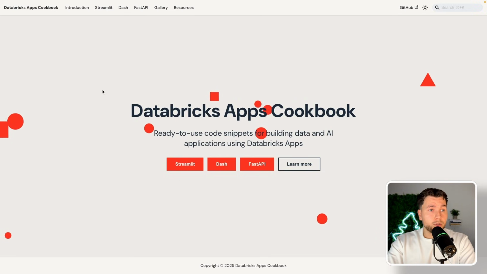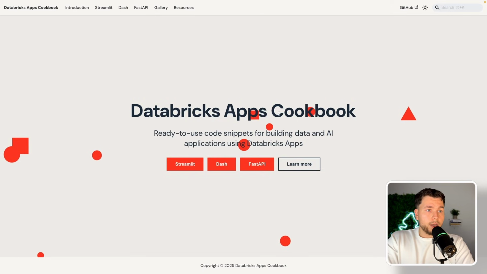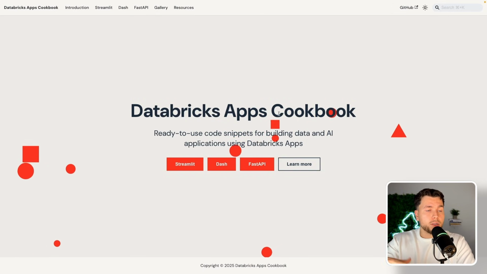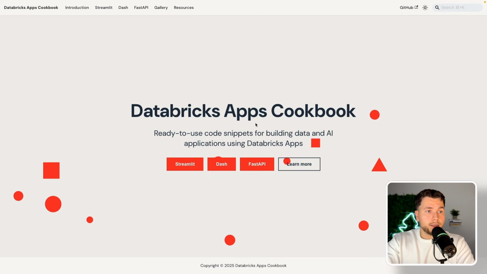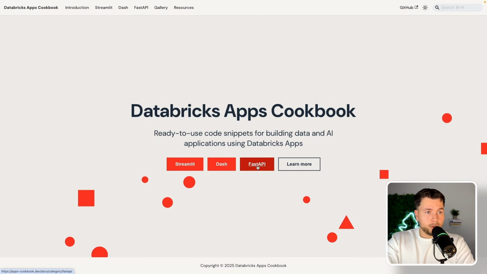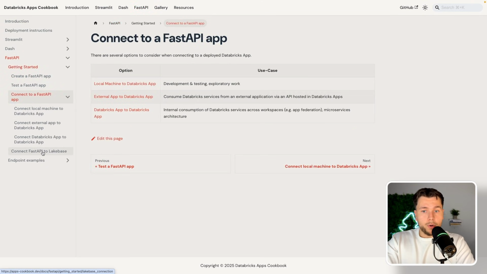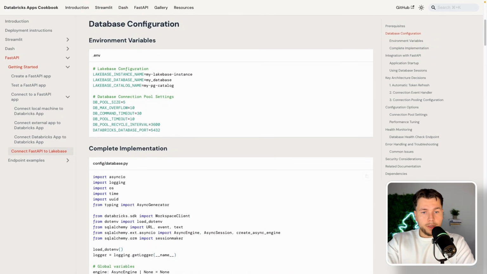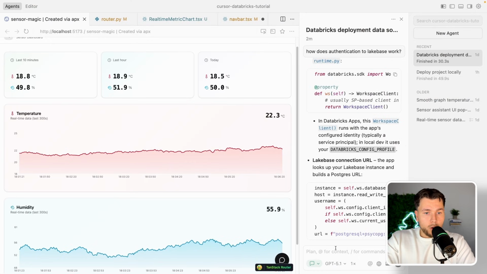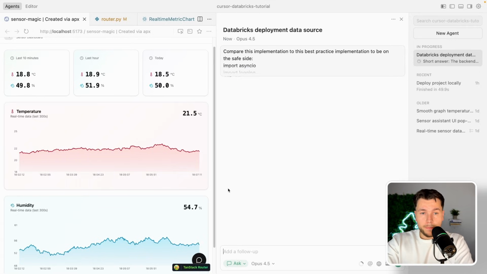Even though it looked good, to be on the safe side, I will use the Databricks Apps Cookbook, which is essentially a collection of lots of very useful recipes for common scenarios. So I highly recommend this. I will also put a link to the cookbook into the description. And what we have here is a recipe for connecting FastAPI to Lakebase. I can just copy that code, go over to Cursor, and tell it to compare this implementation with what I just copy pasted. There you go.